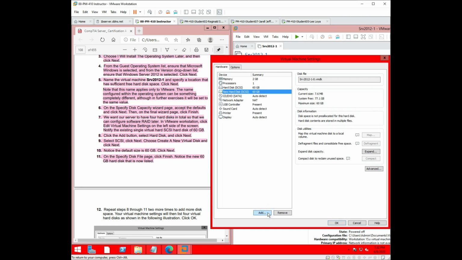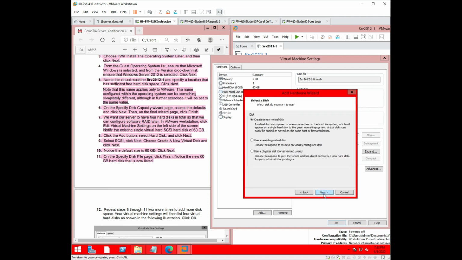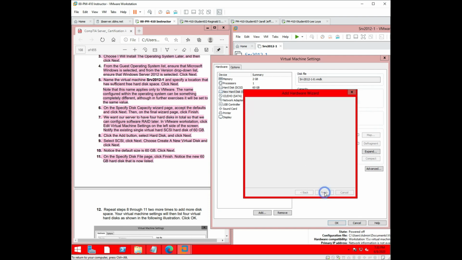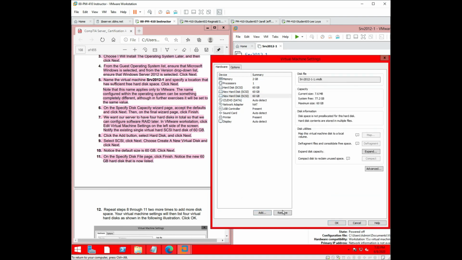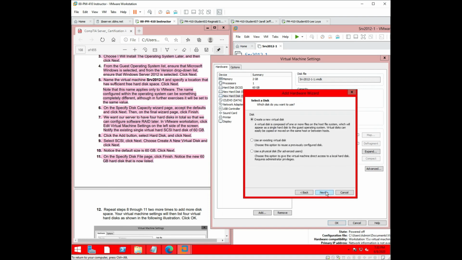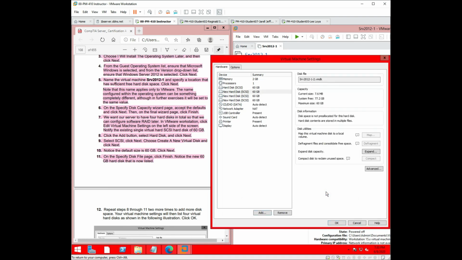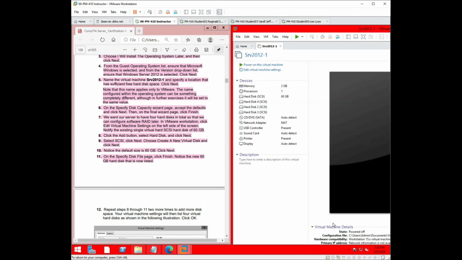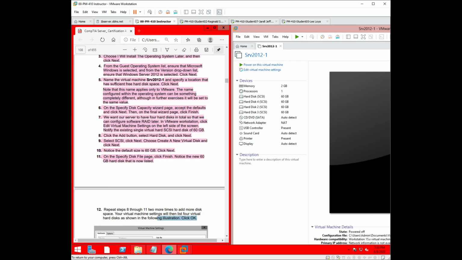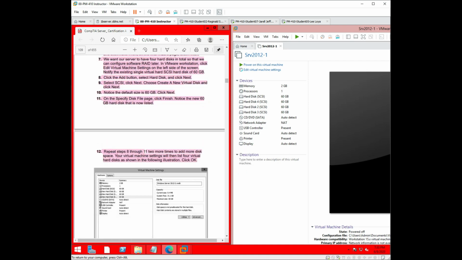So just add hard drive, next, finish. One more. This is a lot easier than Hyper-V, isn't it? There we go. At that point, I am now done with that step. I'm going to hit OK. I'm going to come over here. Make sure I'm highlighted. Helps me just keep my spot.